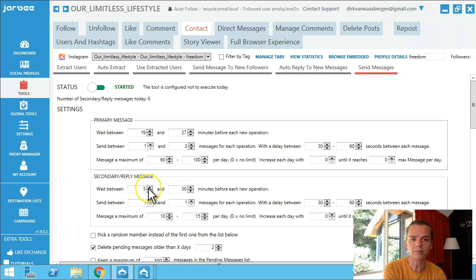Secondary message, 5 to 30 minutes. One message at a time, 30 to 60 seconds again, and then I keep it very low, 10 to 15, because this adds up to this, right? So you do not want to go higher. You can lower this a little bit. Then it adds up, but around 100 direct messages per day is where I keep it.